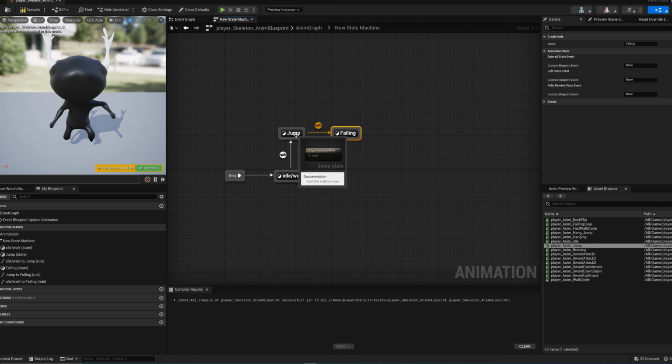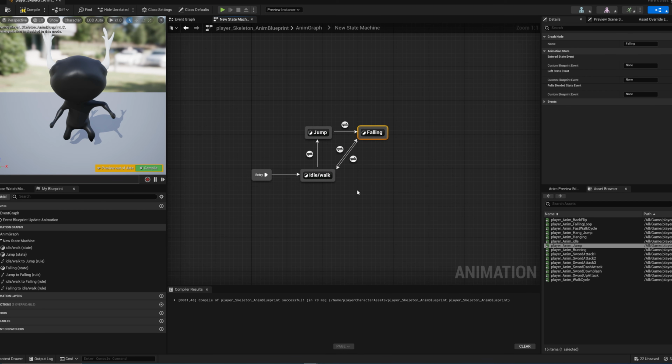Then, do we ever need to go from jumping to idle/walking? There is a possibility of that, but most likely not. So let's just keep that the way it is. However, if we are falling, when we stop falling, so when we hit the ground, we want to go back to our idle and walking. So we also need to put an arrow from falling back to walking, which creates this double arrow with two transitions. Right now, this doesn't yet do anything, because we need to put actual animations into these states.